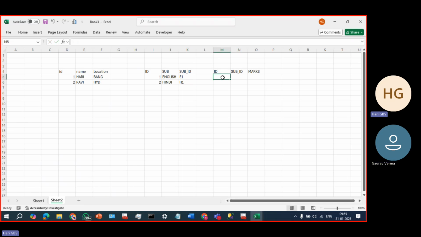So here ID is student ID, subject ID is E1. Marks are 95. Here ID is 1, subject H1, marks are 85. So ID 2, subject E1, marks are 92. ID 2, H2, marks are 100. So we have 3 tables.